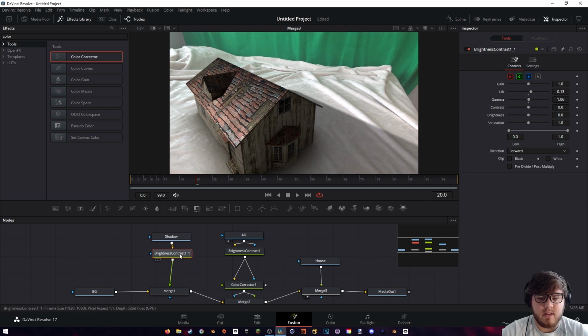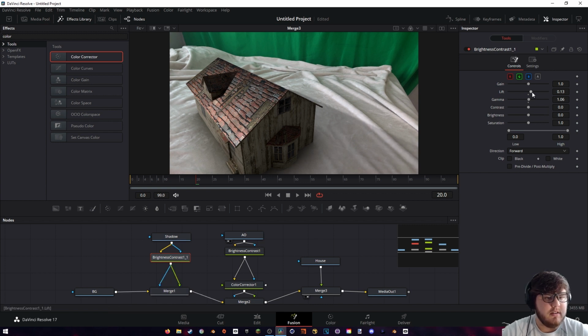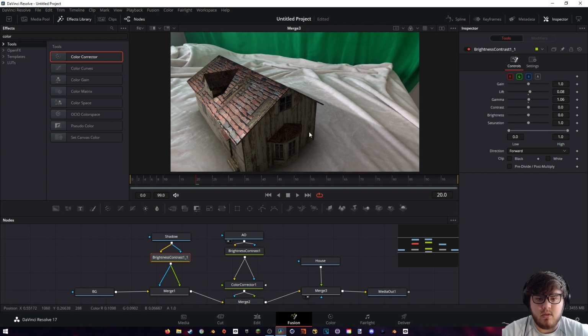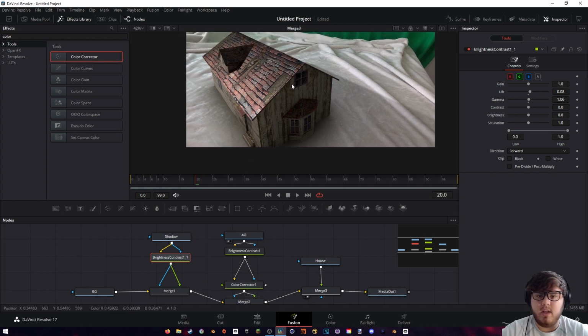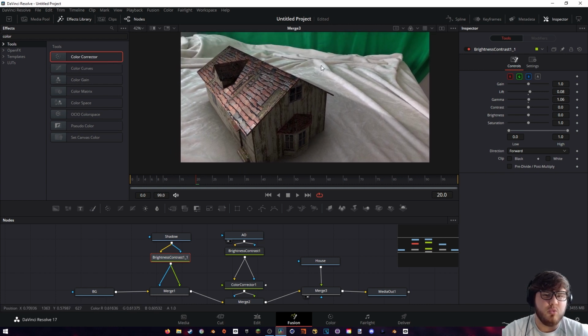Oh, it is affecting everything, but we just want it to be the alpha. So let's bring that there, and we'll bring that there too. So now it'll only affect the shadow, so I'm just going to dim the shadow just a little bit. Something like that, not too drastic. But then we need to blur it a little bit because the shadow is really sharp right now.